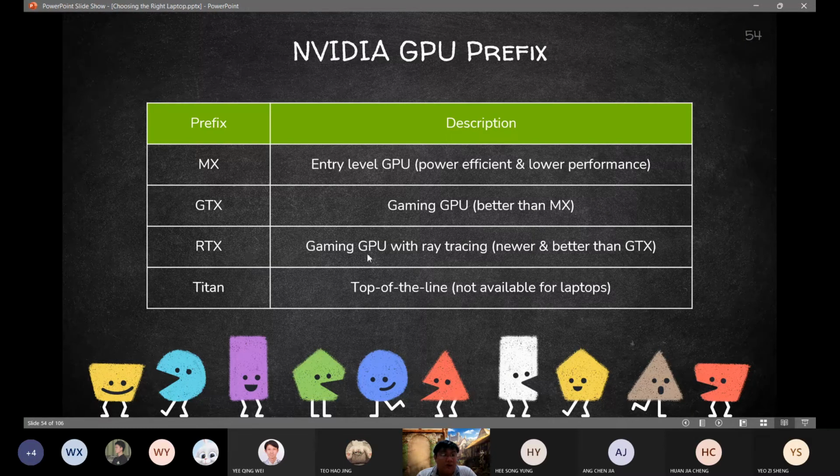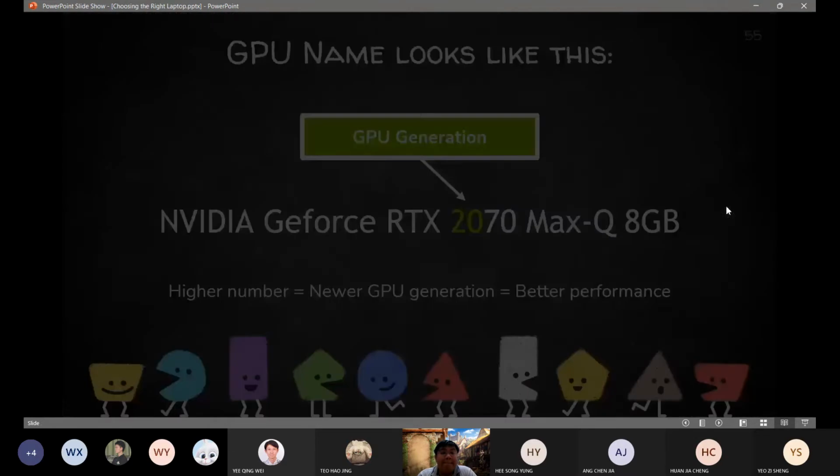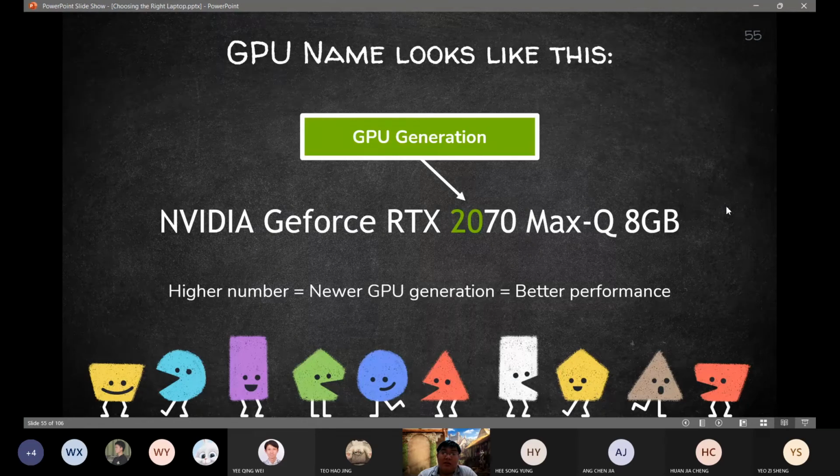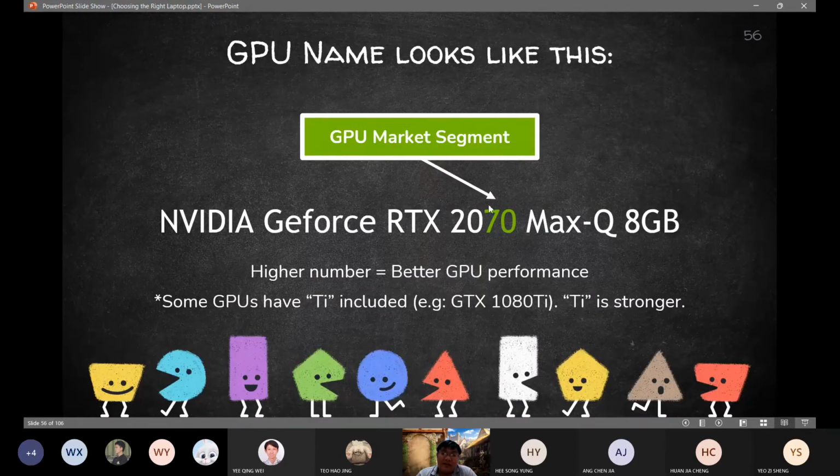And RTX is also a gaming GPU. It is an improved version of GTX, and it also has ray tracing. It's just newer and better than GTX. And Titan, which I mentioned just now, is top of the line, but sadly is not available for laptops because it's just very power consuming. So the next one is the GPU generation, like a 1050 Ti, 2060, 3060, like this. The higher number means a newer GPU generation, which means better performance because the technology is better.